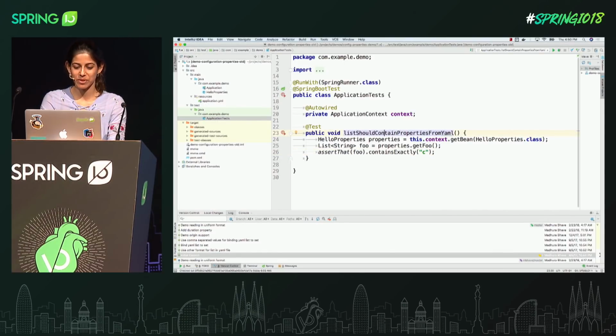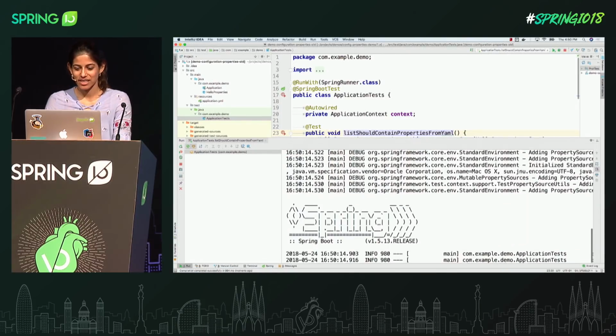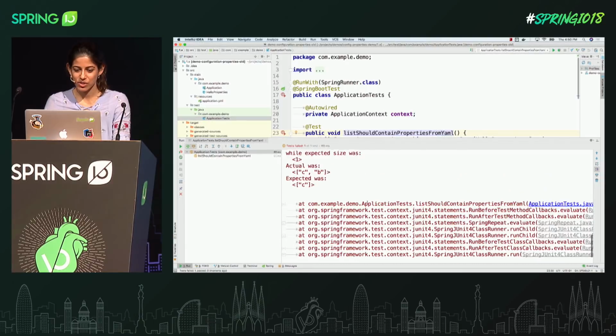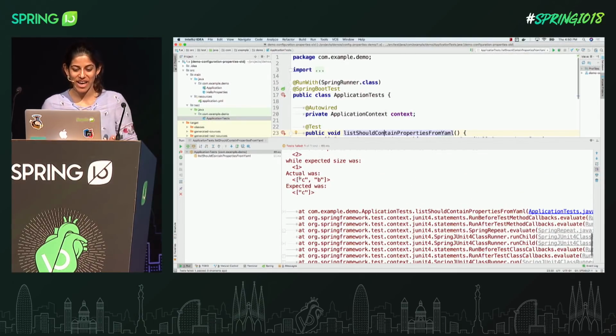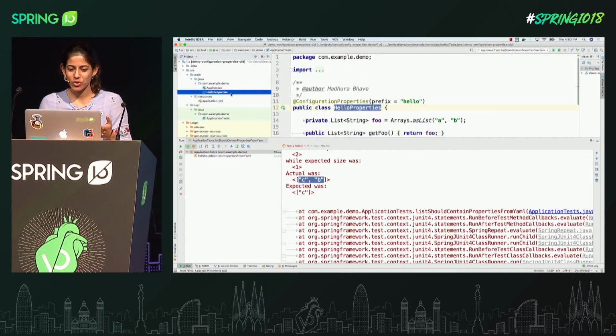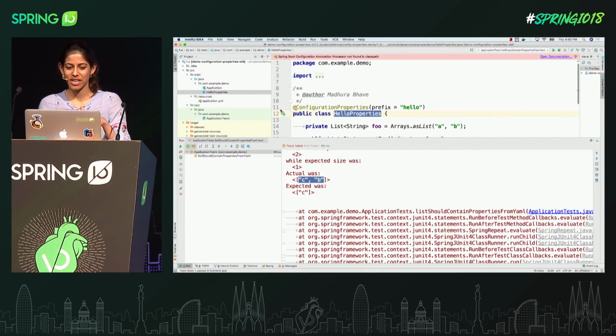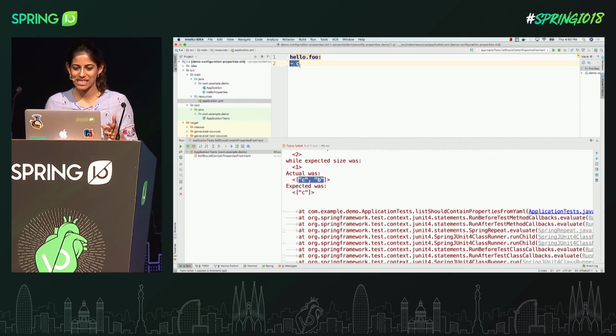What do you expect will happen? Anyone want to take a guess? So in Spring Boot 1.x, it actually did some weird merging of lists, and the actual value in this case was C and B. So if you notice here, the default values were A and B, and in our application.yaml, we had C. So I would expect that C would override the entire list and not just replace the first item in the list and merge it. But that's what it did.